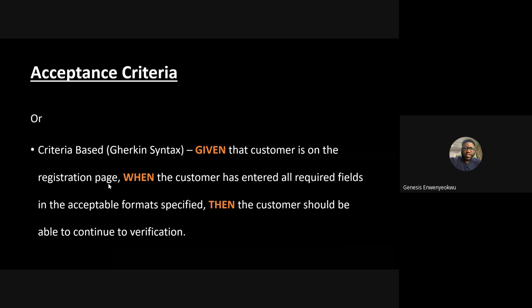which goes with the given, when, and then structure. What I mean by the given, when, and then structure is that the given helps to set a premise, a condition. When talks about the action that will be performed, and then talks about the outcome. So given a set of conditions are met, when an action is performed by the user, then this outcome should result.